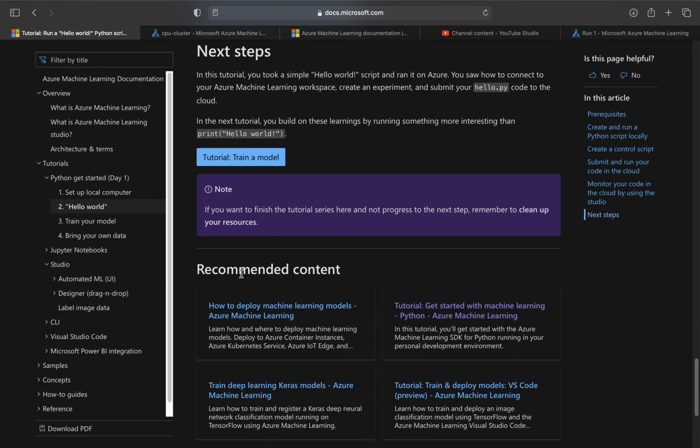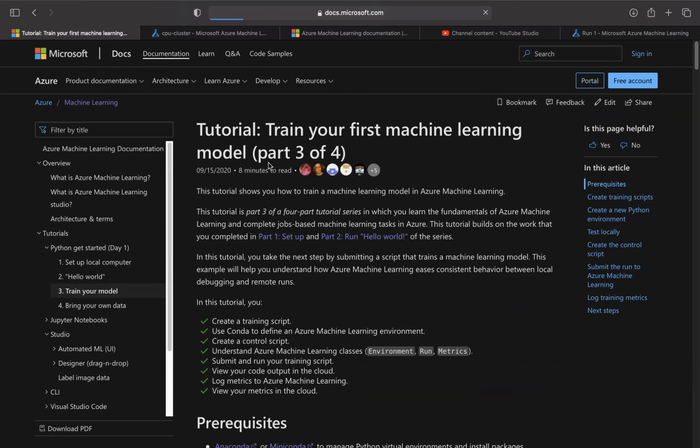So the next step: now we have verified that my local environment is working fine. We can run my code from the local environment, and it will run on my cloud instance, my cloud workspace, using the control code. Now we are ready to train a model. So in the next tutorial, this is what we're gonna do. All those steps we're gonna cover in the next one.